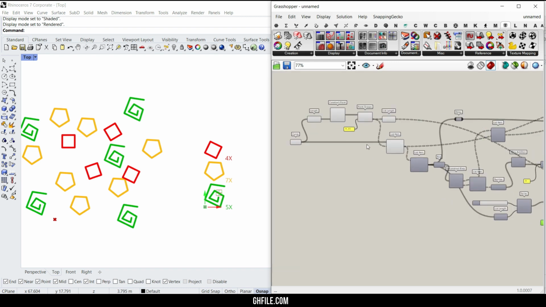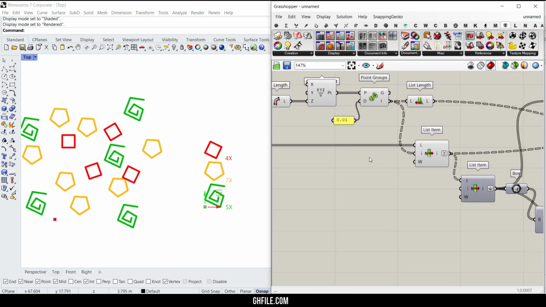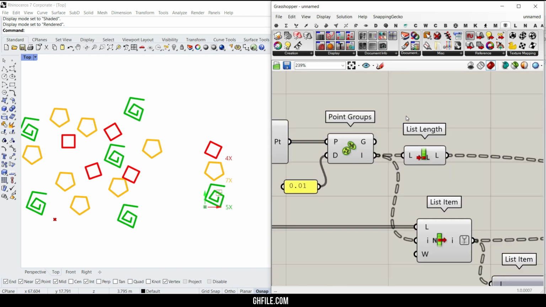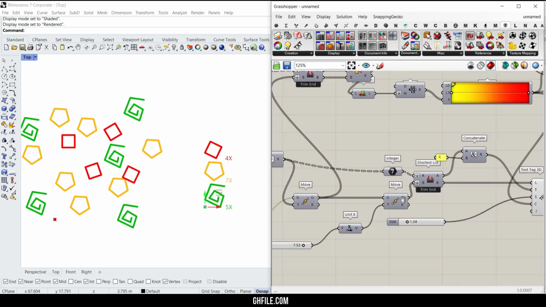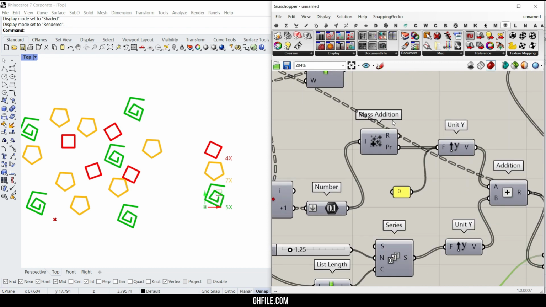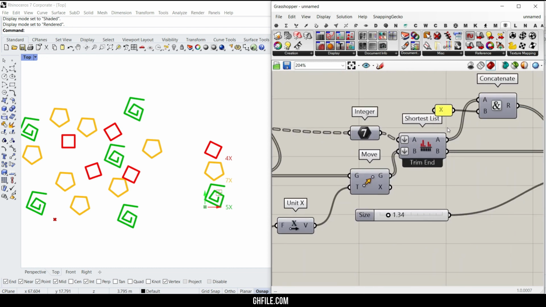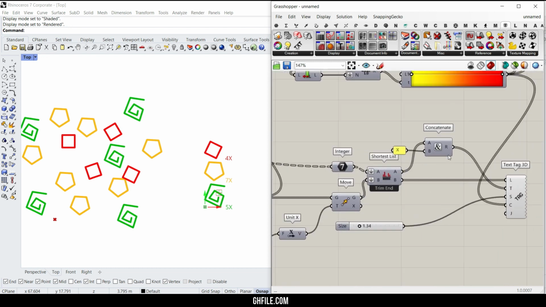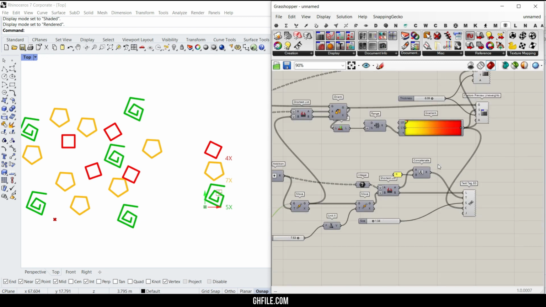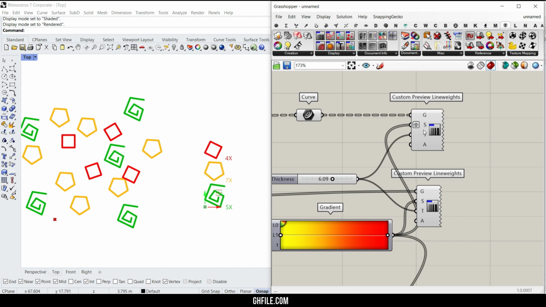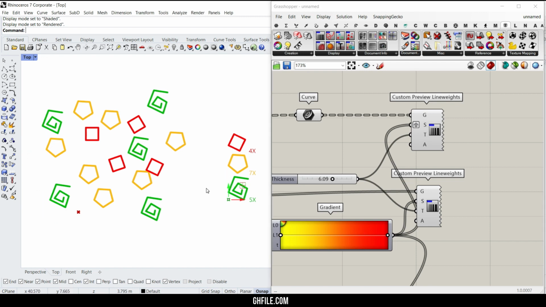I hope this tutorial was useful. It was a really important component I wanted to talk about, point groups, and also some techniques like the mass addition, this one like the shortest list, adding some text on the concatenate tool component, and also some coloring and this custom preview line width, which is good for visualization.